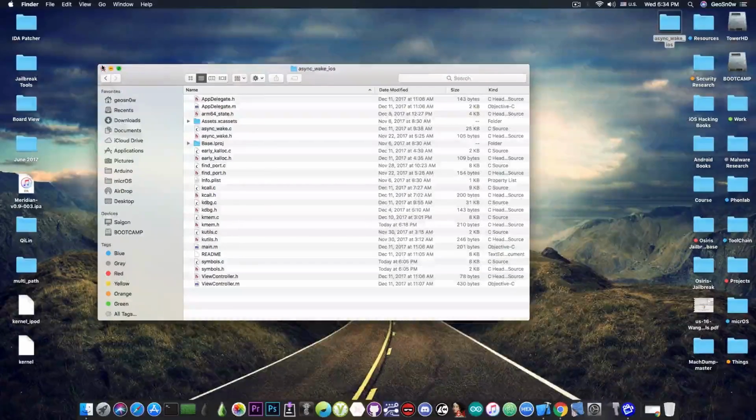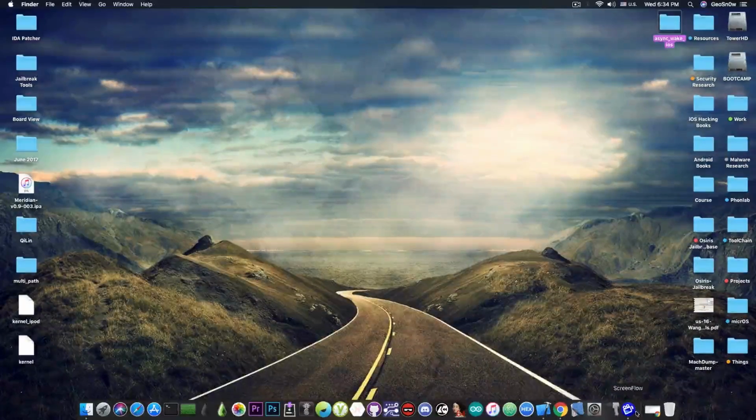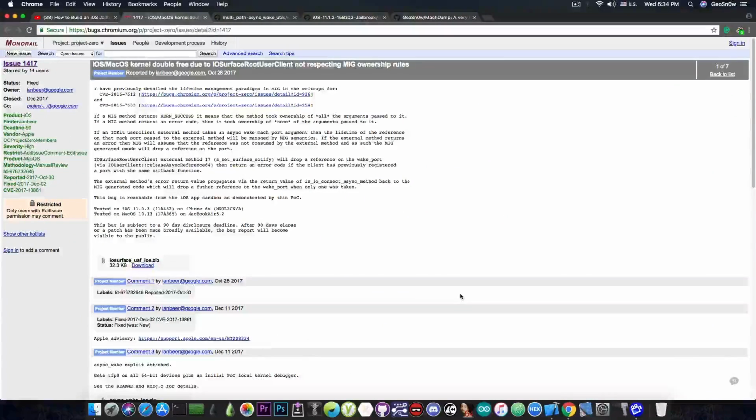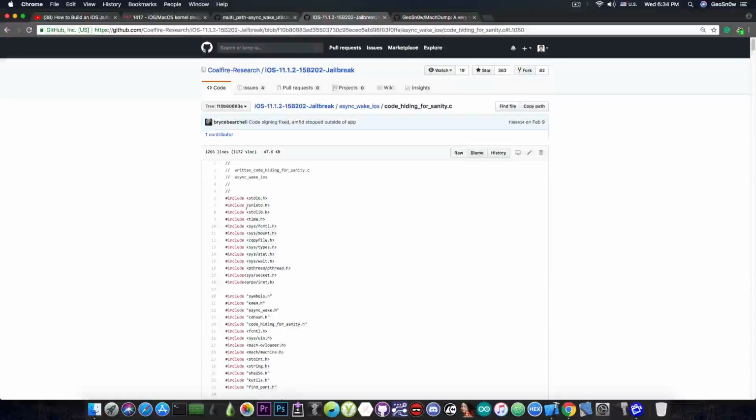Anyways, these kernel utilities have been used a lot, and we're going to use them as well because they save us big time, and we have to use them because the function that we're going to use from this iOS 11.1.2 jailbreak, which is going to help us to pretty much dump the kernel base, is heavily based on those kernel utilities from async wake, so we have to add them.